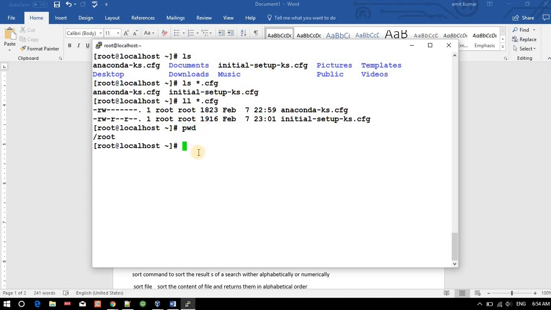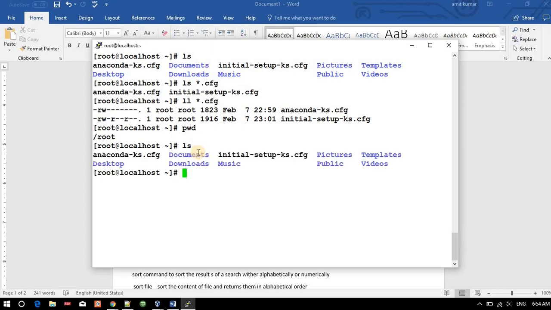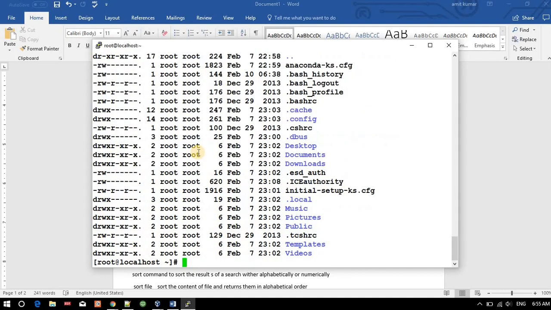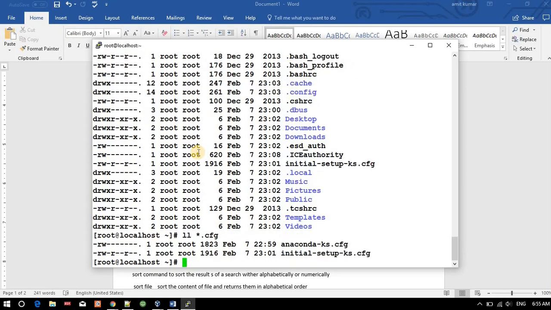Okay, so with pwd we are in /root. If we want to see which type of files /root contains, we will do ls. If you want a long listing, ls -l. If you want to see hidden files, ls -la, or only the hidden files which start with a dot. If you want to search a pattern, like all the files ending with cfg, ll star dot cfg. It will show you those files ending with .cfg.